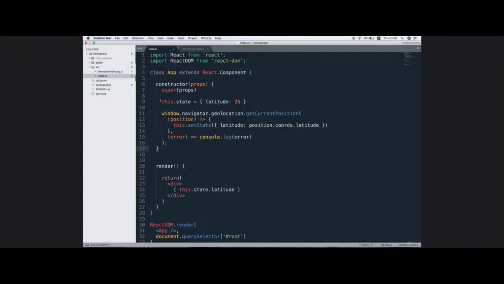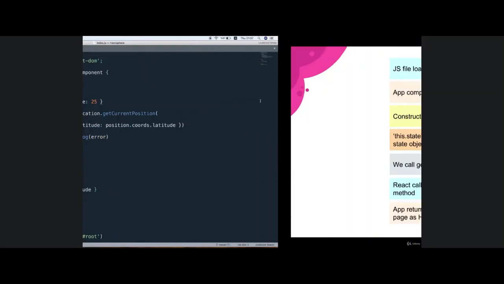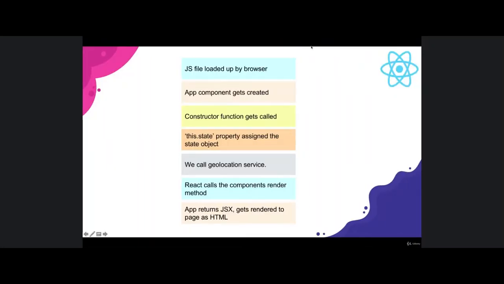Remembering that in the last section, we initialized the state in our app component. Now I want to go through a very quick flow diagram to help you understand exactly what happens step by step, from when our application was first loaded up in the browser all the way to the point in time where we saw our latitude appear on the screen.